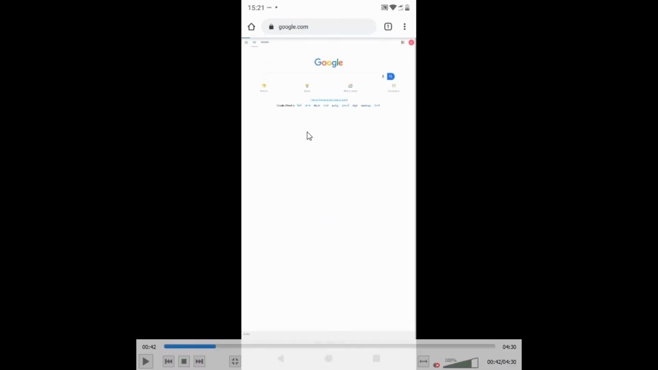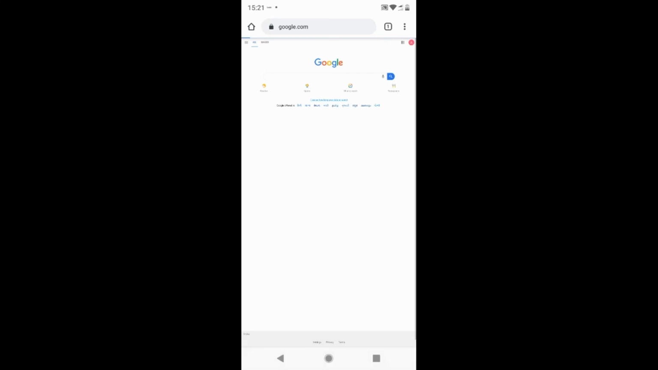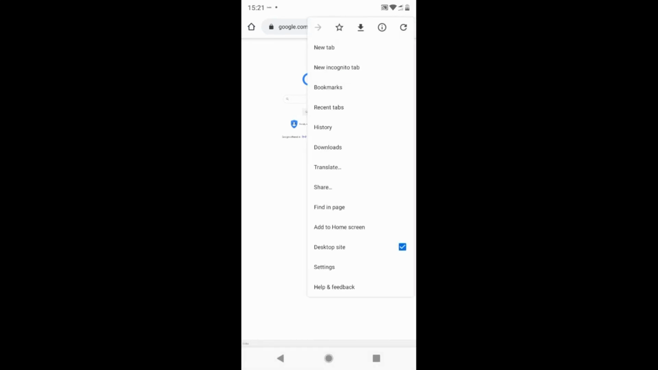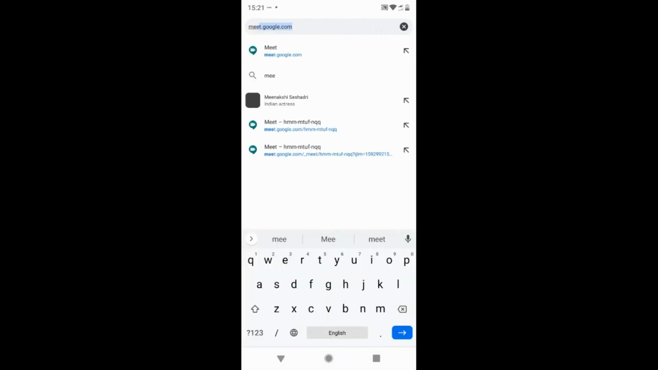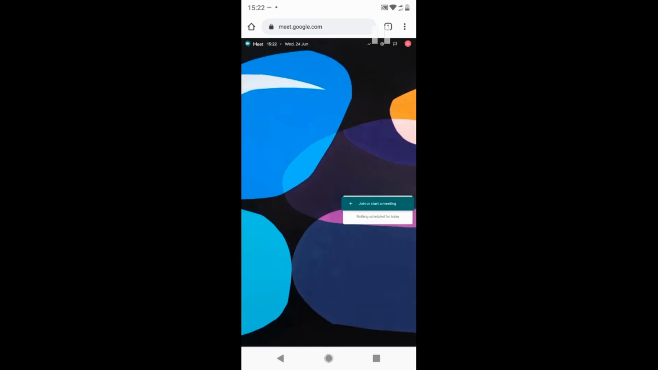When I enable the desktop site option, you see your page becomes like this, meaning it gets smaller. It is because your phone now assumes that you are opening Google Chrome not on your phone but on your PC. Okay, so now you will simply go to the search bar and type meet.google.com, and then you can see a similar page opens as in your PC.